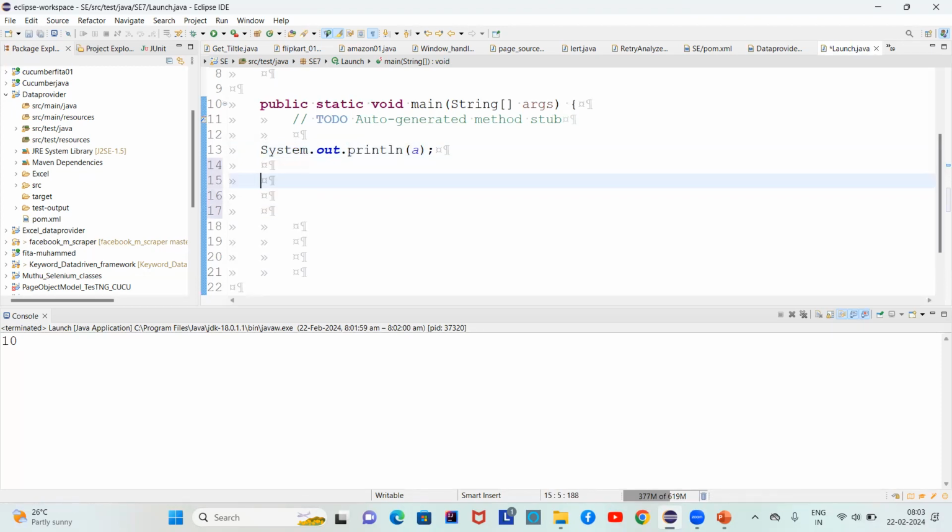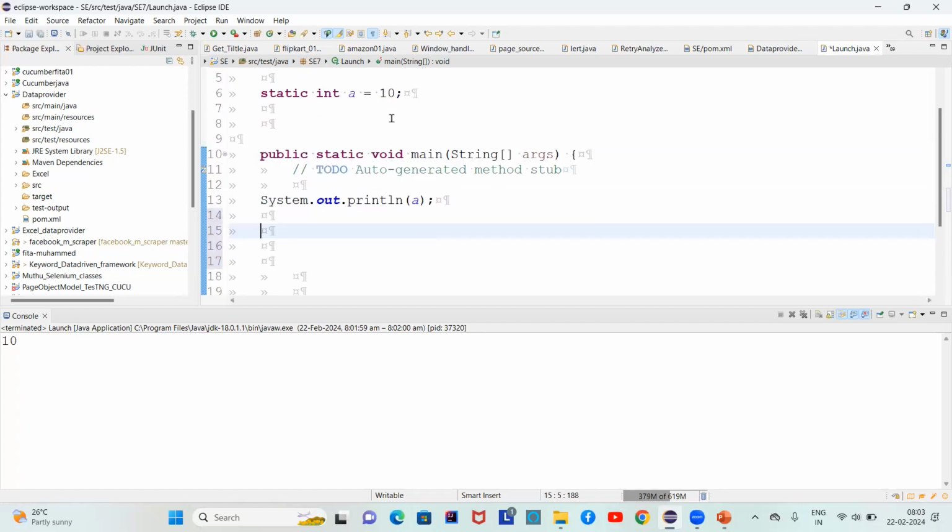So why have we taken A? Because here we have introduced it. It's called an integer. The A is called a variable. If we write B there, we have to write B. If you have given A here, here also we have to give A. Then only it will print that 10.